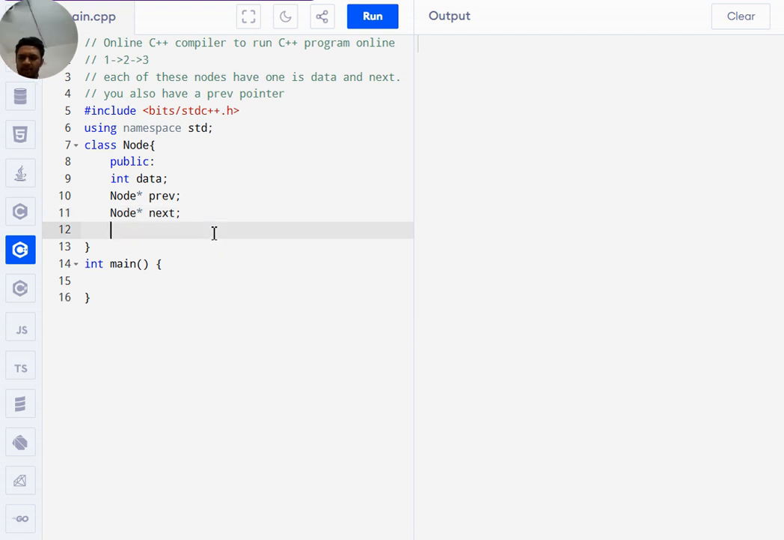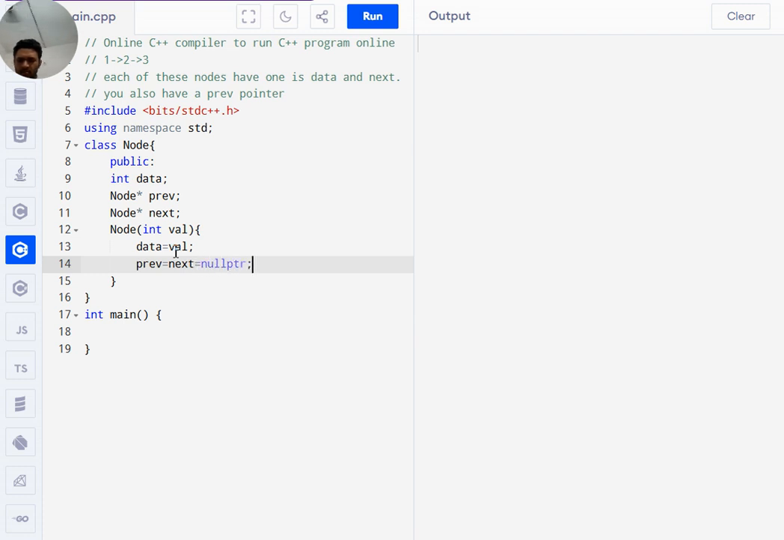Now whenever I create a new node, I also need to make a constructor function. So what will my constructor function do? It will take some input val, because I need to set that value for that particular node. So my data will basically store that value, right? And when I'm creating a new node, initially both your prev and next pointers have to be null, right? So your prev is equal to next is equal to null pointer. Okay, so that is the basic structure.